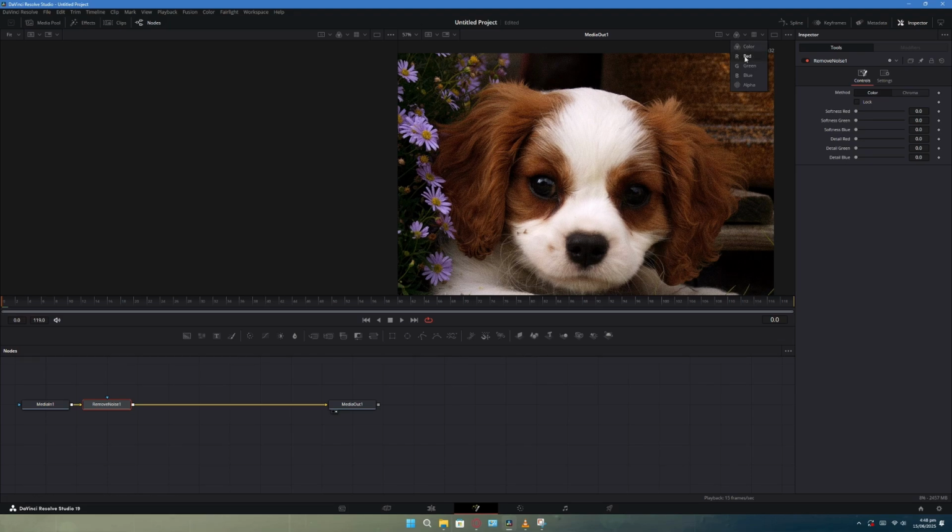First, select the red channel. In the inspector panel on the right, begin increasing the red softness value slowly until the grain is less visible. If the video looks too smooth or blurry, you can adjust the red detail value to bring some sharpness back.